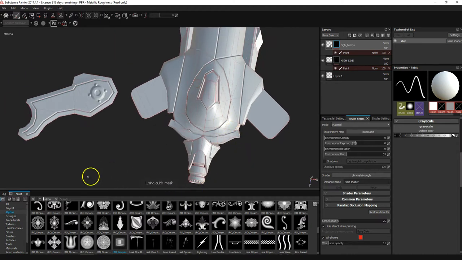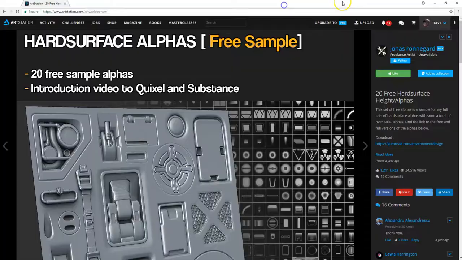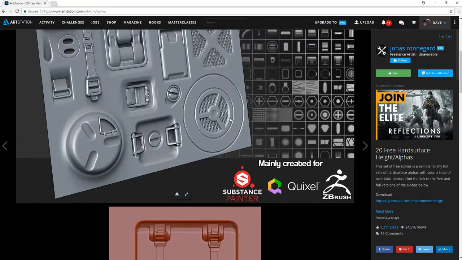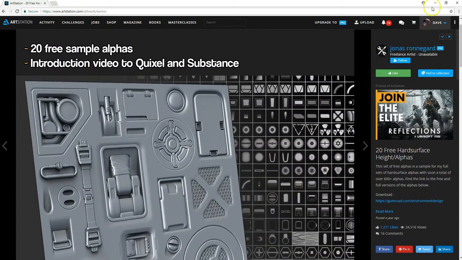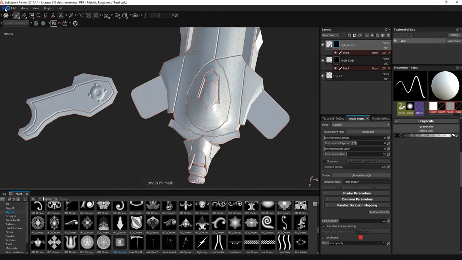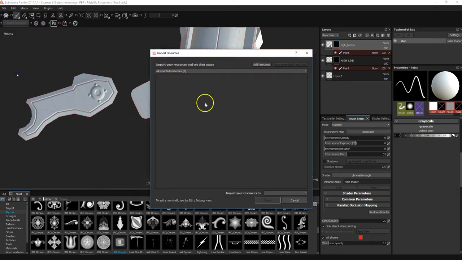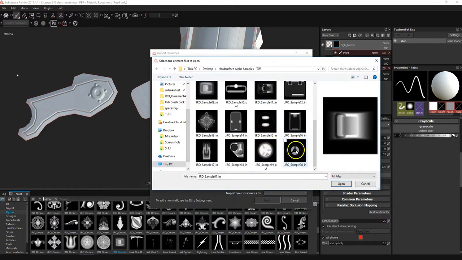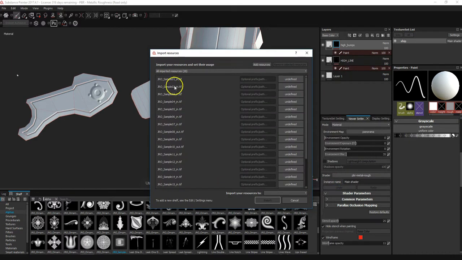The other thing we can do is use some of these alphas as stamps. Now what I've got here is a free pack that I got from Jonas Rungard. He's got loads of these packs that are really good, but this one's a free one, so it's got some alphas in it that you can use. So if we load those in, go to import resources, add resources, so here we go. If I select all of them, hit open, I'll drop those in.